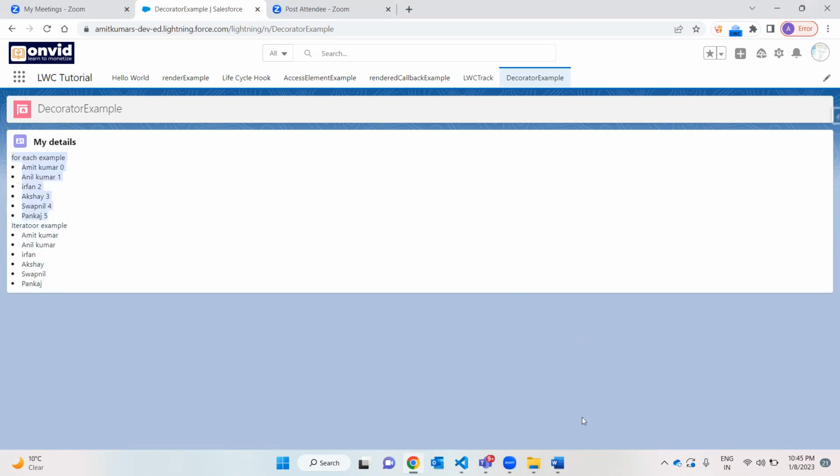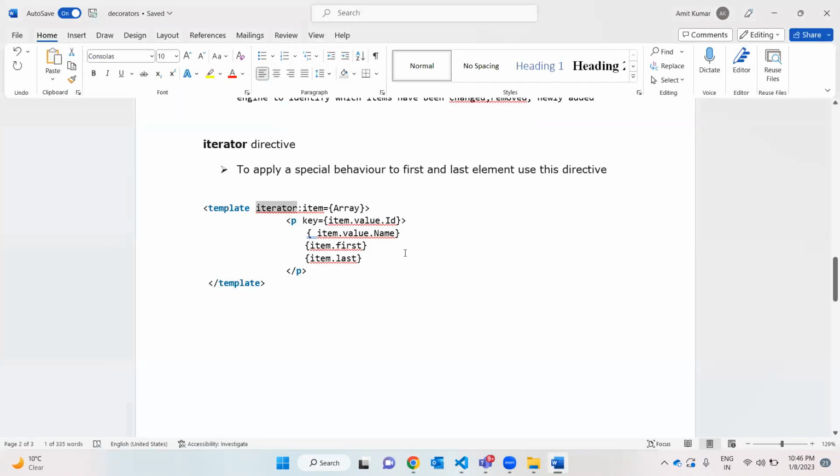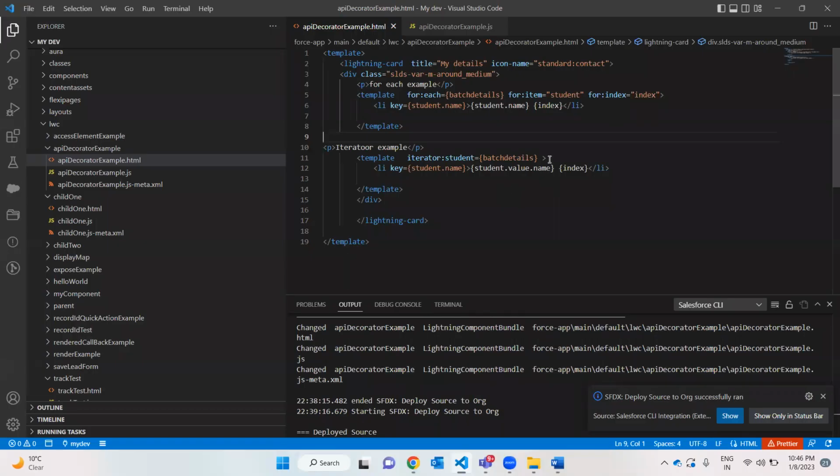But what is the difference? There is a difference of syntax and the way we access the value of the item. And there is one more thing here. There are two special attributes, first and last. Item dot first and item dot last mean you can identify which is the first item and which is the last item using these attributes, and you can do some logic.